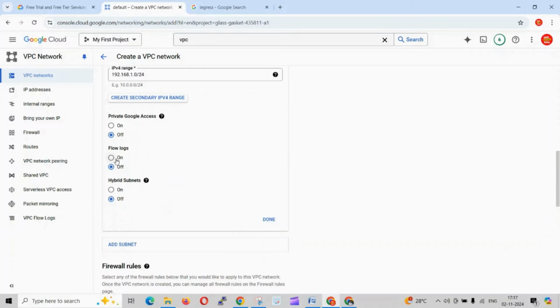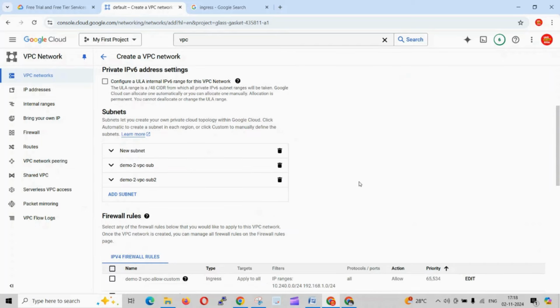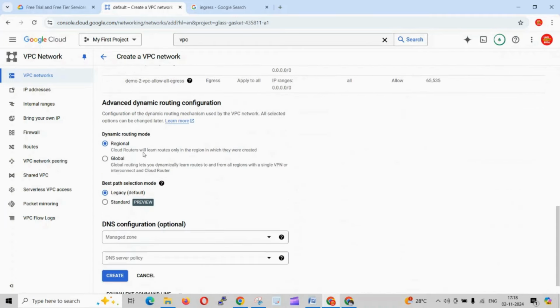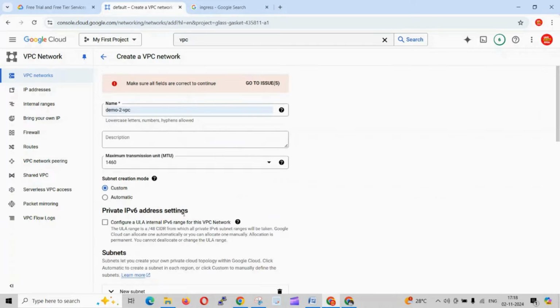Okay, so here I don't want to go with logs. I'm just going with the default value. Okay, done. So ultimately we created the two subnet values. You can see that everything is clear. And if you want, there are some options like dynamic routing, global or regional. If you want, you can do the DNS also. Let me create it.